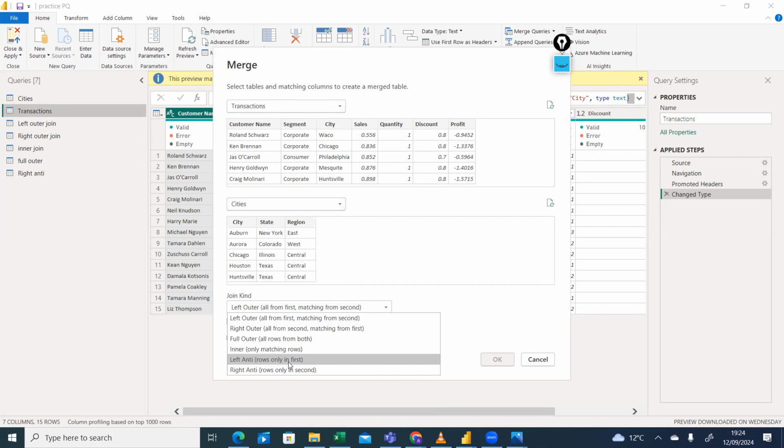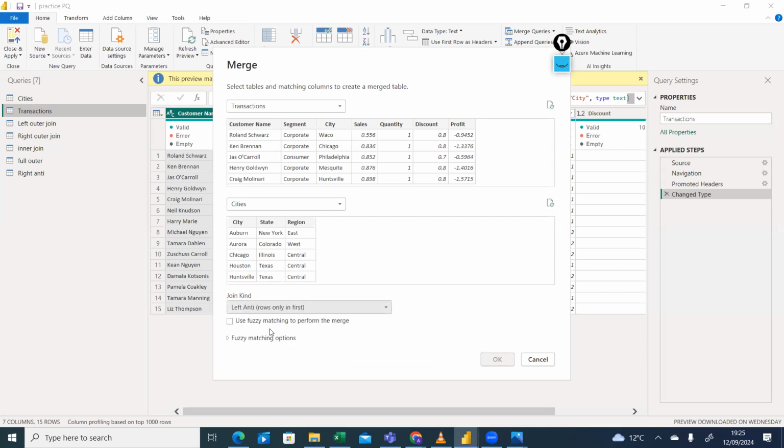That means rows that are in the first, in the left. Our first column here is the transaction column. That's the first, this is the second. That's the way it sees it. This is the first, this is the second. And this is our left, and this is our right. So that means rows existing only in the left table. That's our first table. That is left hand side. So we select that join kind. Then don't forget we have to select the matching columns. That's very important. City column. And with the left hand side join selected, you just click okay.